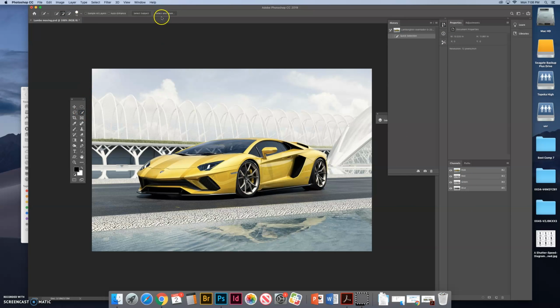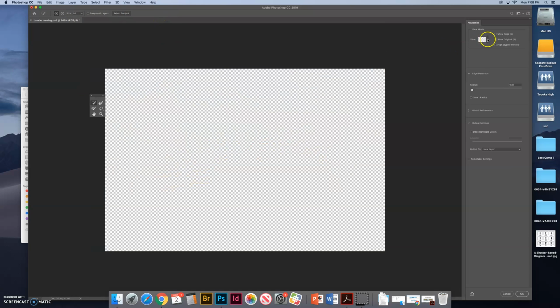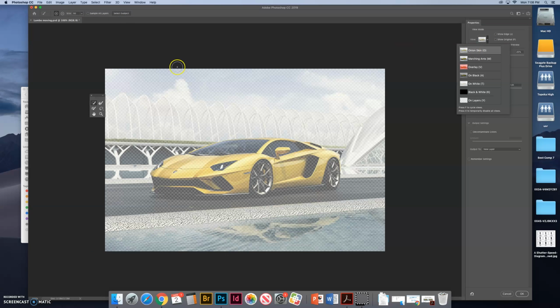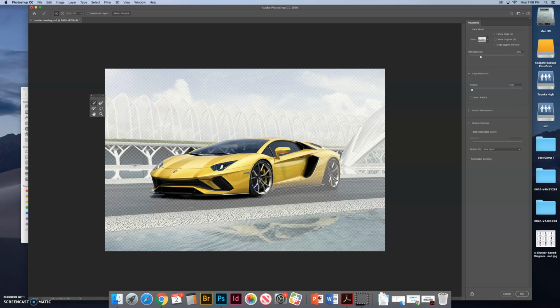Okay, so select and mask, and then go to your view. I like the onion skin. I think it gives a nice way to see it. This is the select and mask tool. You just kind of sweep over the car. If you pick up something that you don't want, just use the option key. I'm keeping that circle inside the car. I don't really want to get too far out of the lines.